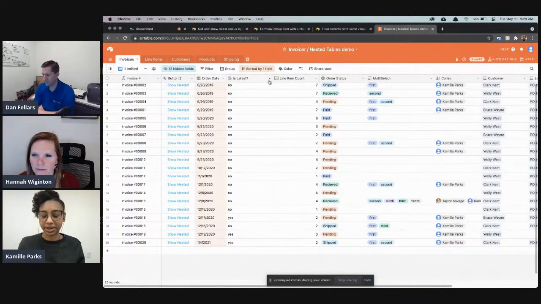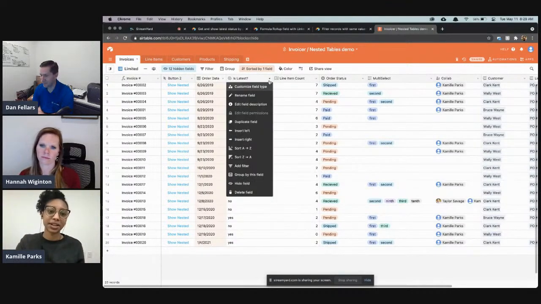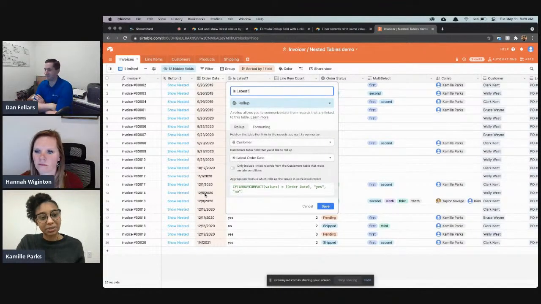That's also another kind of neat trick for a rollup field. It's not advertised, and it's not exactly easy, but you can write any formula that you can write in a formula field within the body of a rollup field, and I use that quite often. So it saves you from having a rollup field and a formula field. You can combine them together. So again, this is asking, is this date here the same as the maximum date for that customer?